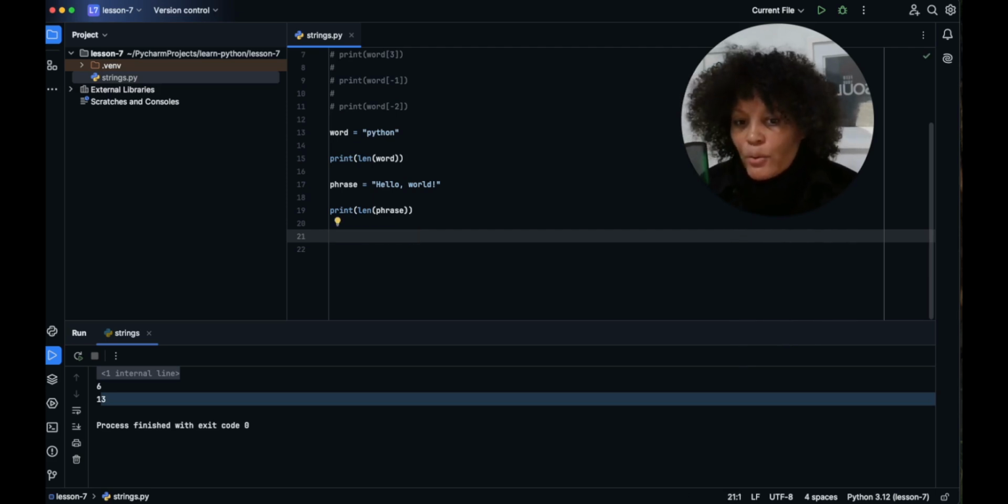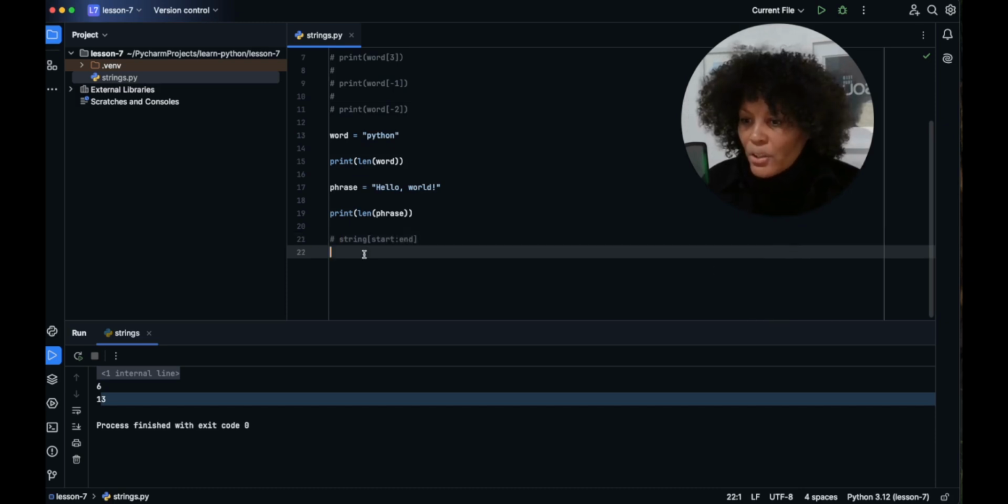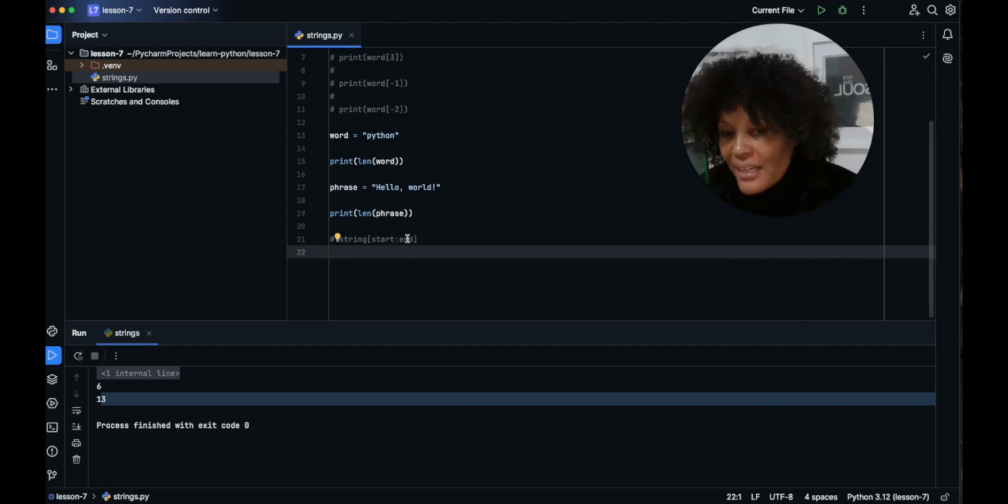So in Python, we use square brackets along with colons to slice a string. And so the general format looks like this. I'm just putting this in a comment, but string, whatever the string is, the start index, colon, the last index. So the start index tells Python where to begin slicing, and the end index tells Python where to stop. But the end index does not include that position in the result. So let me show you exactly what I mean.